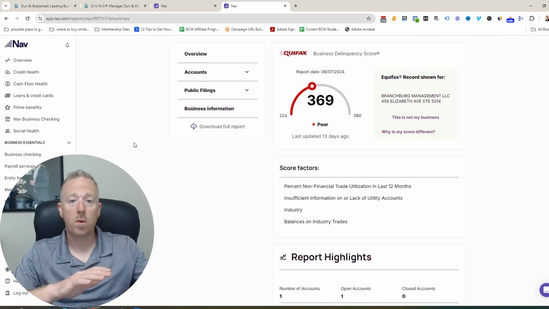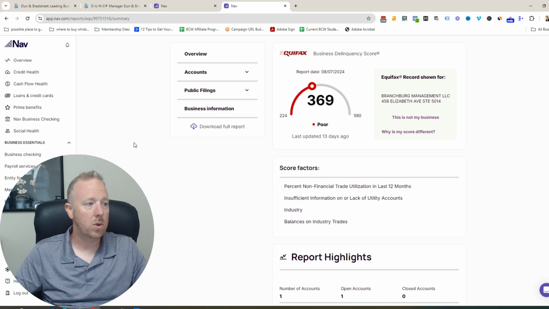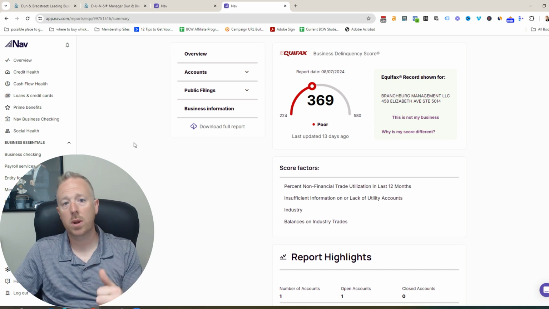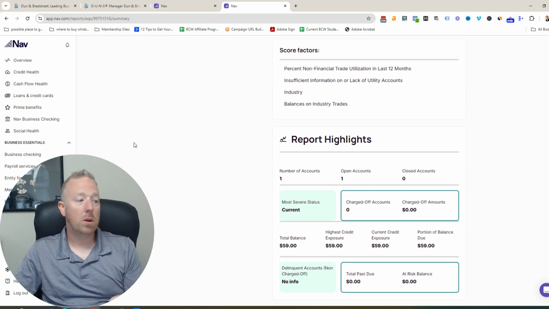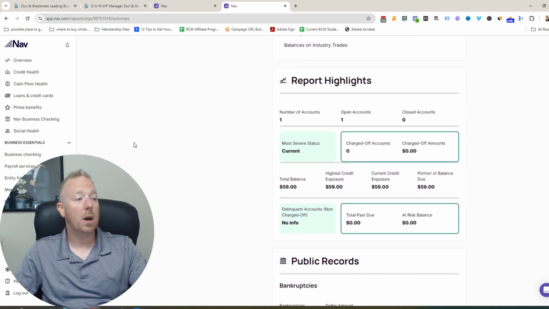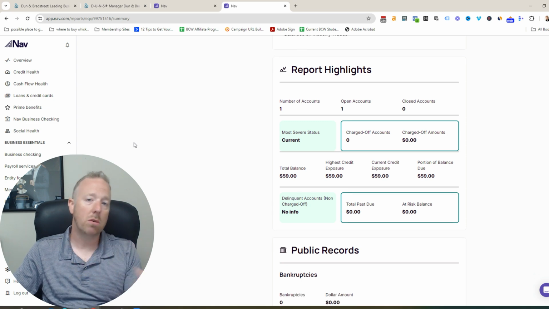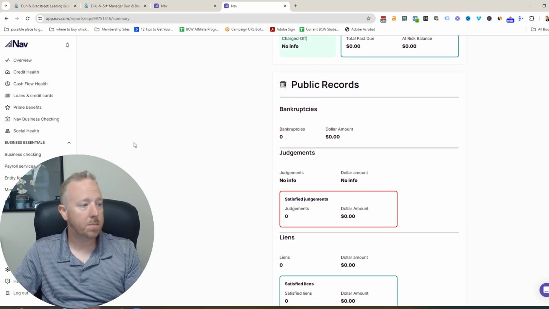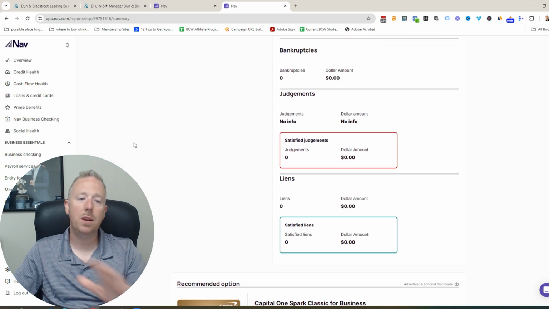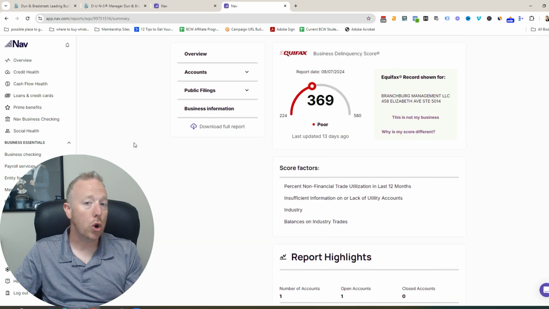All right, so I clicked on Equifax. Now we're looking at the report. You can see that even though it says poor, which a lot of people might get caught up on, I actually have one positive reporting trade line from Equifax. If I scroll down, I could see that the accounts on this profile are current and there's no charge-offs. There's also no bankruptcies, no liens, judgments, anything like that. So this is actually a good business credit profile with Equifax.